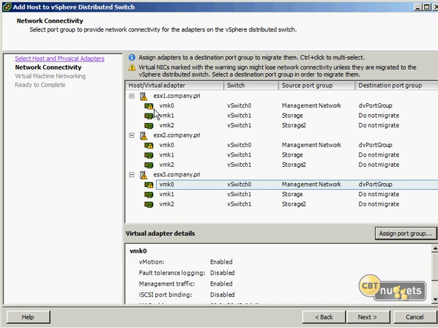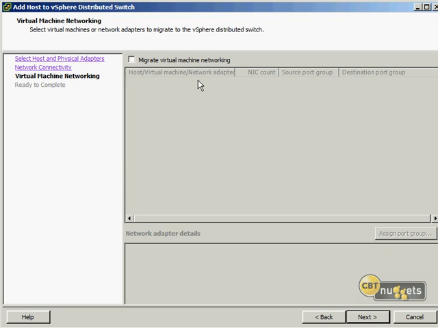I got a little warning icon here to remind me that the virtual NICs marked with this warning sign may lose network connectivity unless they're moved over. So this gives you a warning to let you know what might happen whenever you make this migration occur. When I hit the next button here, the next thing we have to do is identify if we want to migrate the virtual machine networking too.